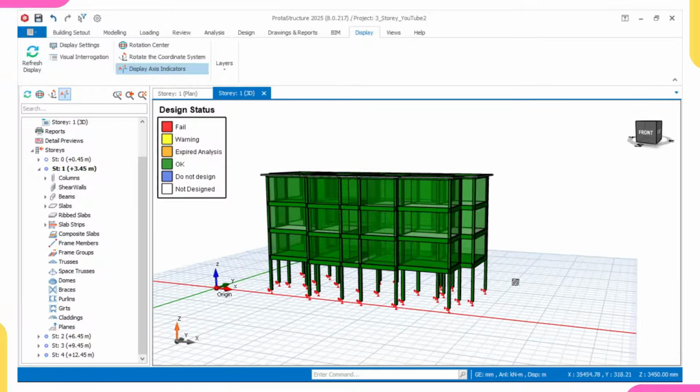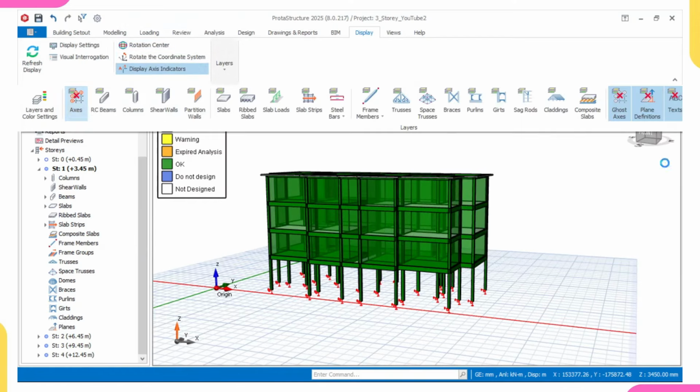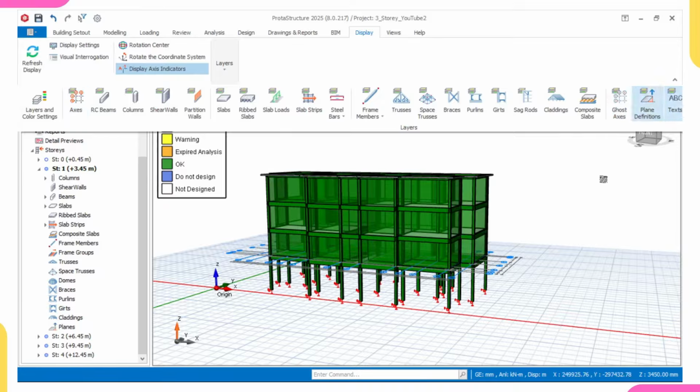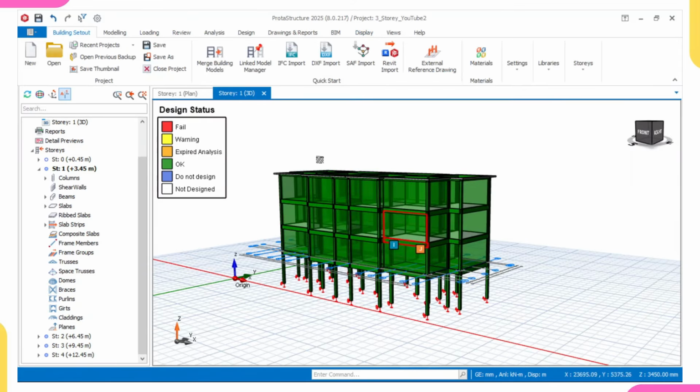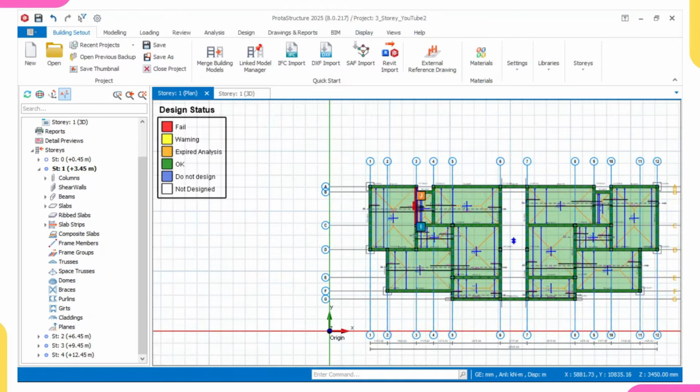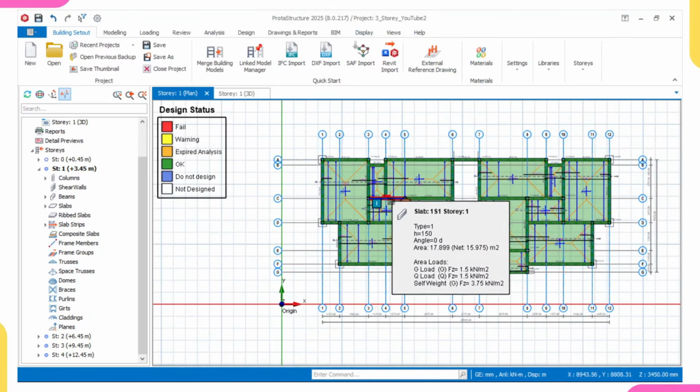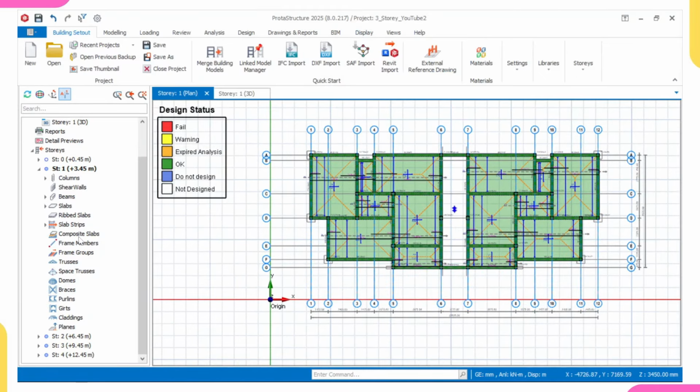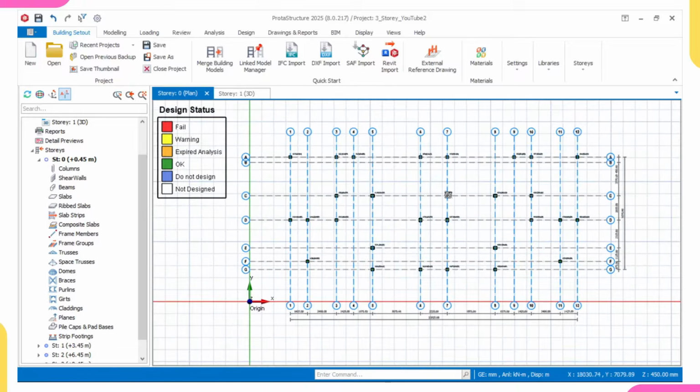So in beam raft foundation, let me turn on my layers. I'll turn on my axis, my ghost axis, my print definition, and also my text. So right now I've turned on everything. I'll be going to plan view. We want to carry out our foundation design, that's the beam raft foundation. Then I'll come over to story 0, because we are talking about foundation.